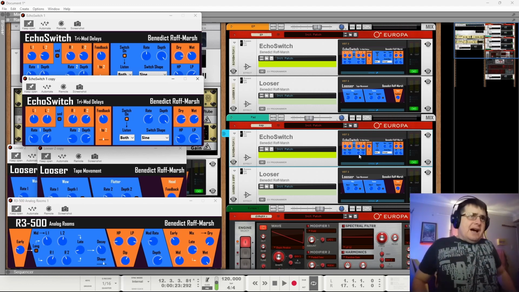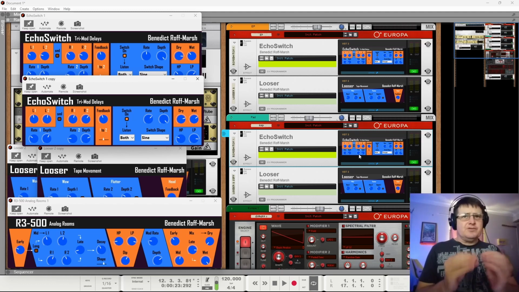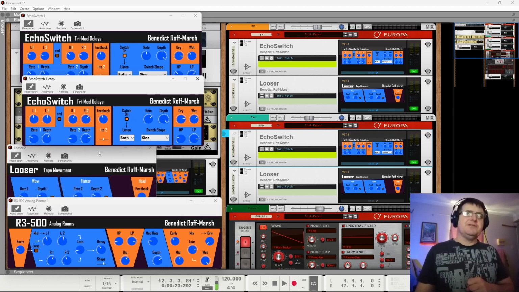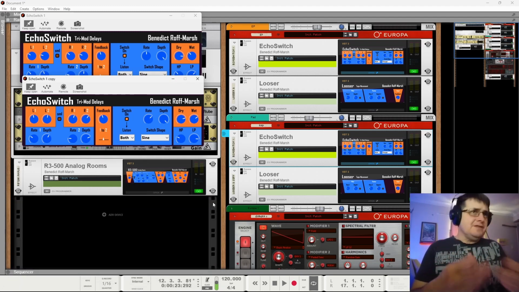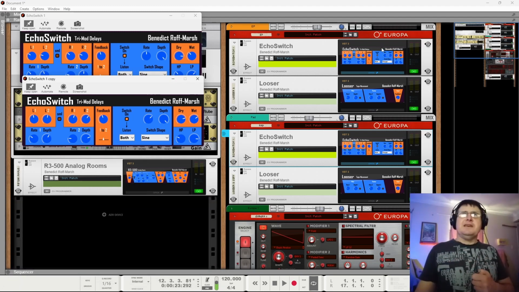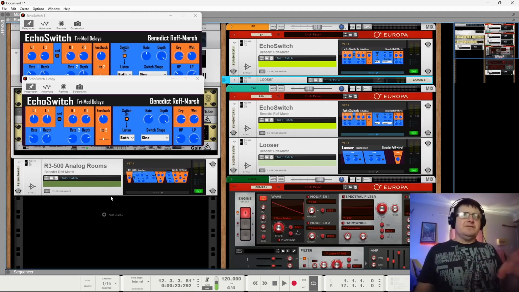These devices are designed to work together. You can make fair improvements or amounts of movement with any single one, but part of the reason that I'm showing them working together is because they're designed to work together. They're designed to feed each other. So in this case, the EchoSwitch is feeding the looser tape movement, which is feeding the analog rooms.